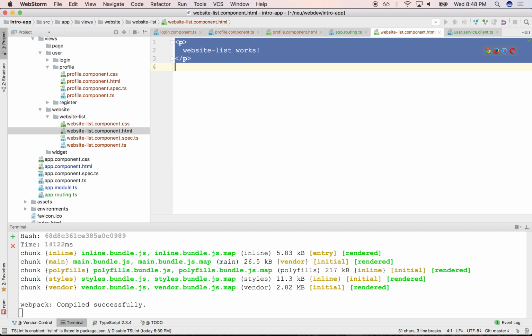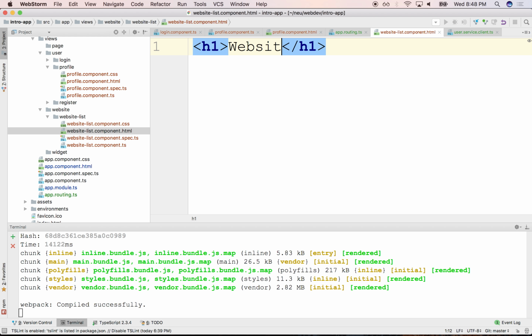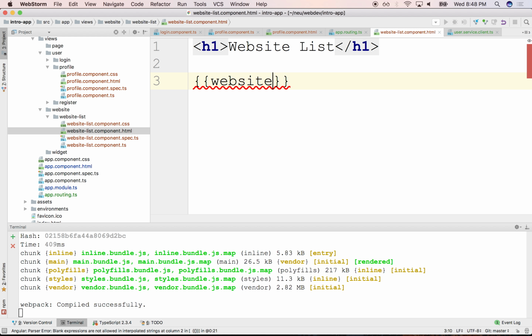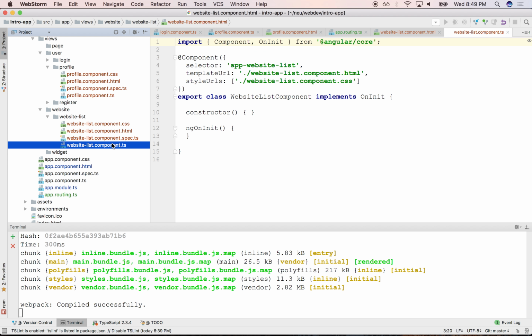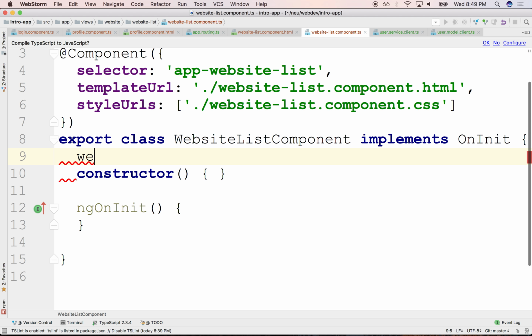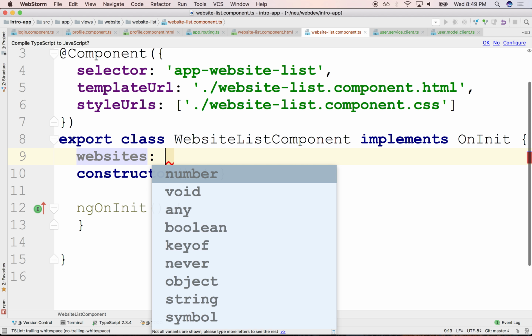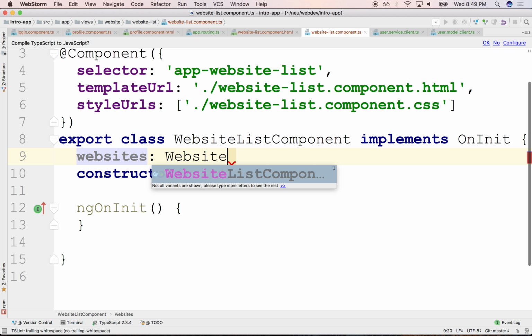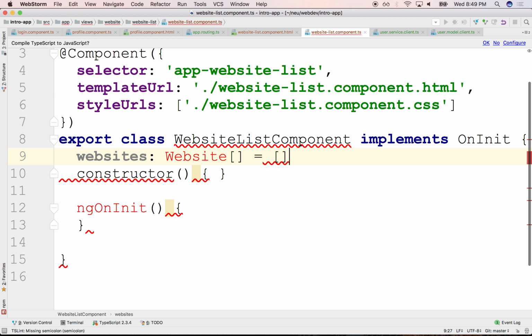This would be maybe h1 website list, right? Which would render a list of websites. For now, let's render maybe websites.length, right? Presumably there will be a whole bunch of websites which we don't have yet. Okay, so let's create them. Let's add them to the components. Ideally, we would have here a list of websites, which would be an array of websites, right? Which we don't have.